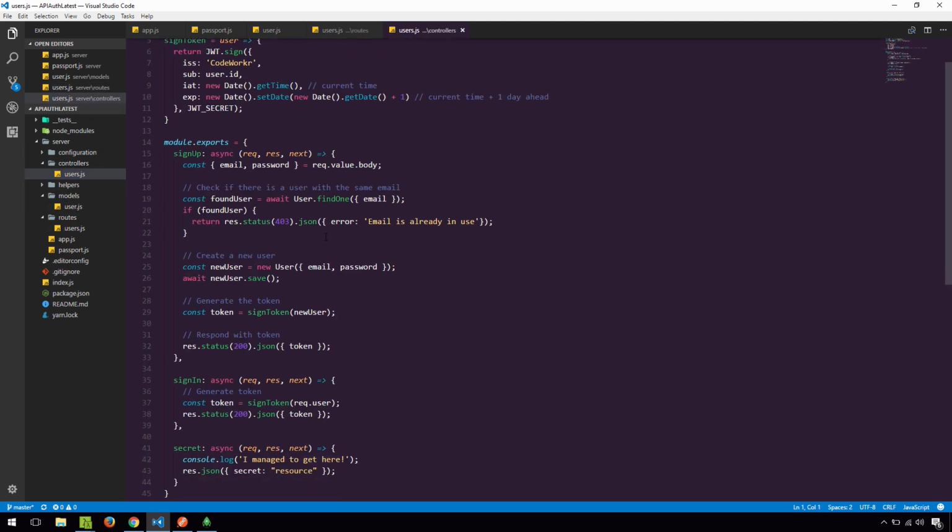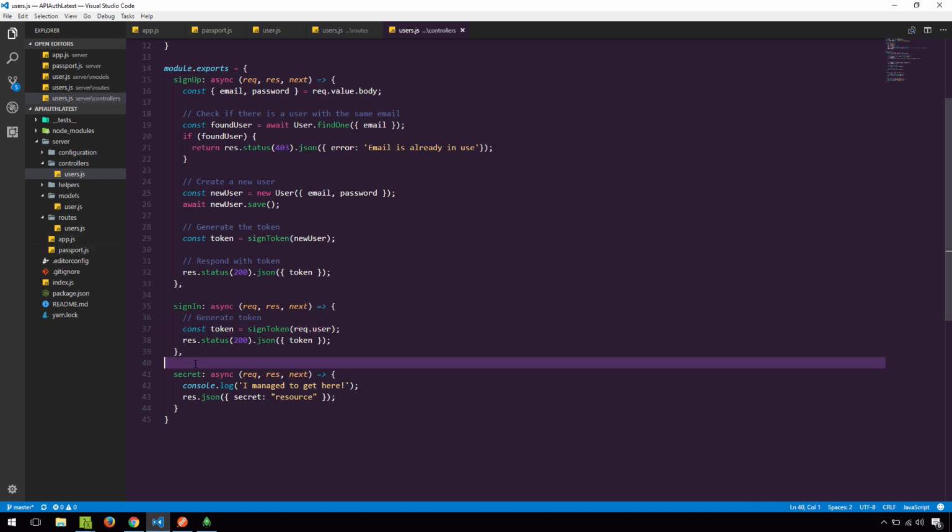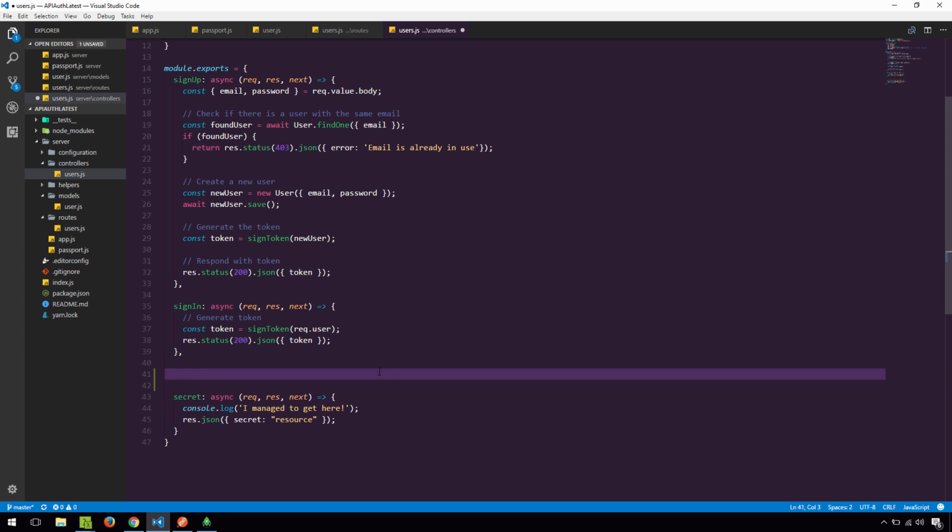If you take a look, for example, at this function over here, that is exactly what we want to happen. So we receive the user in this request.user object, and then we simply sign a token. So let's create a new function over here, and let's call it googleOAuth. Yeah, that sounds about right. So googleOAuth, and then it's going to be async, of course, request, response, next.